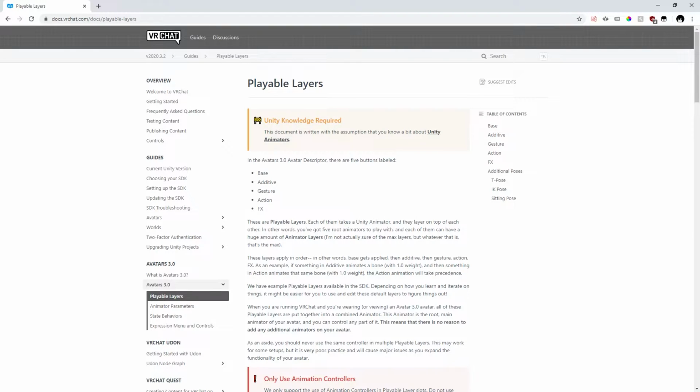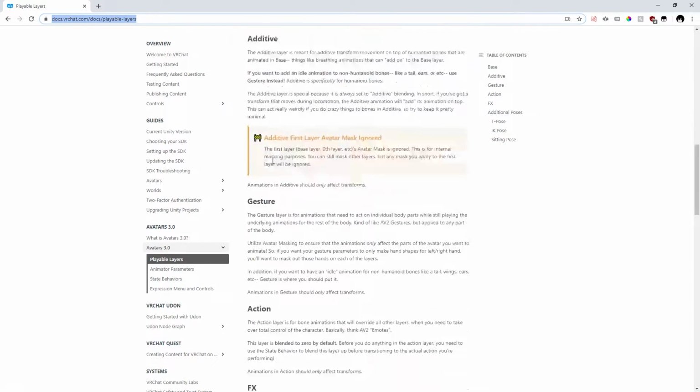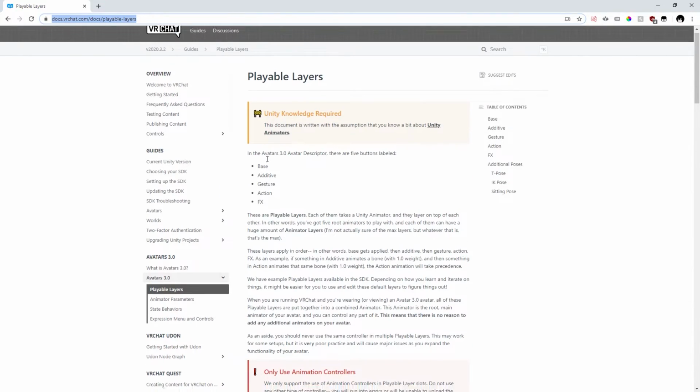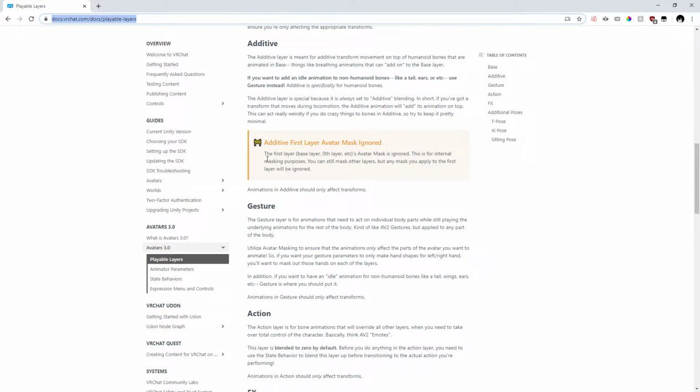There's documentation about them on the official VRChat documentation page. Yeah, it's a lot of text, but this is the very basic stuff on the layers only. If you don't know what these layers do, I suggest reading it because Avatars 3 is so different. But anyway, let's start.